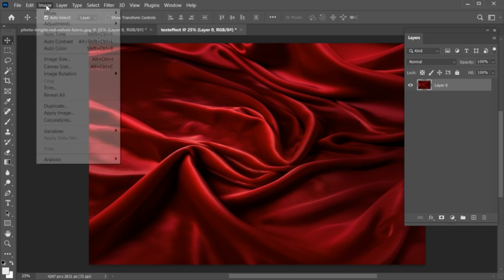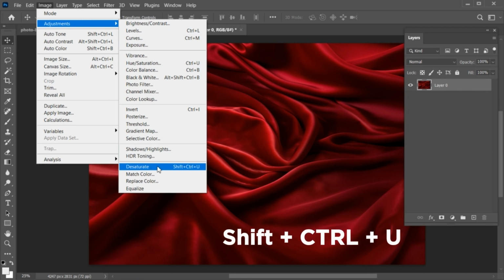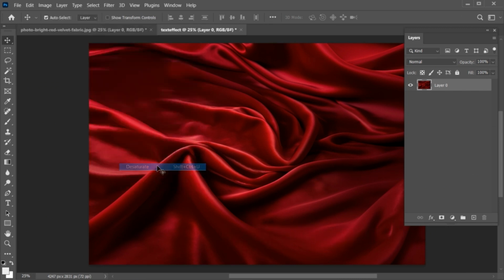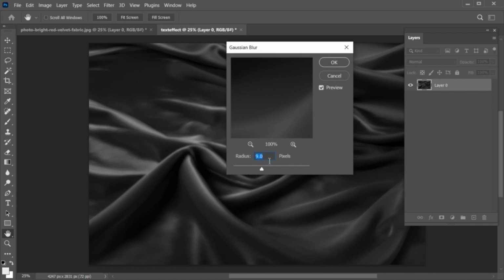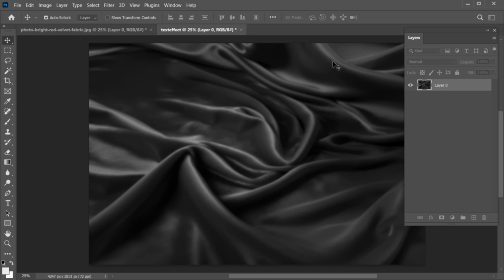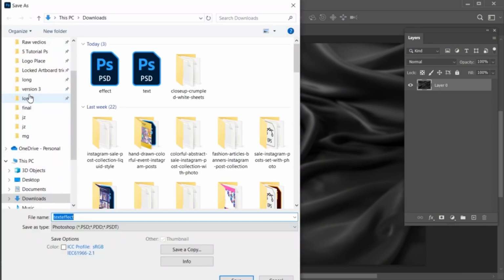Then go to the Image menu, Adjustment, and then Desaturate. Or press Shift plus Ctrl plus U. Go to the Filter menu, Blur, then choose Gaussian Blur. Use these settings. And hit OK. Go to the File menu, and save this file.